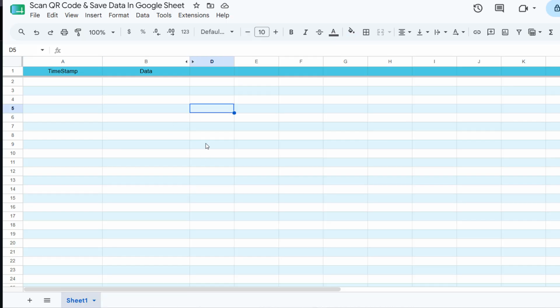Today in this video I will show you how to scan QR codes and save this data in the Google Sheet automatically. I can use any device like a mobile phone or computer, but when a QR code is scanned, then this result will be saved automatically in the Google Sheet.